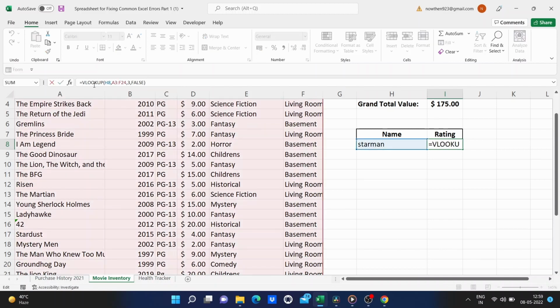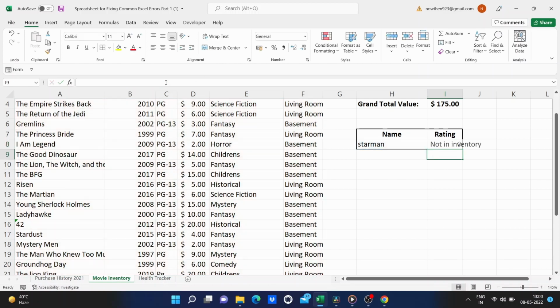In front of VLOOKUP, I'm gonna click in front of the V. I'm just gonna type IFERROR, left parentheses, and then after the VLOOKUP information, I'll put a comma. And then in quotes, I'm just gonna put the message that I want to send to the user of the spreadsheet. Not in inventory, put in the quote, put in the right parentheses, and then I'll tap enter on the keyboard. Starman is not in inventory.